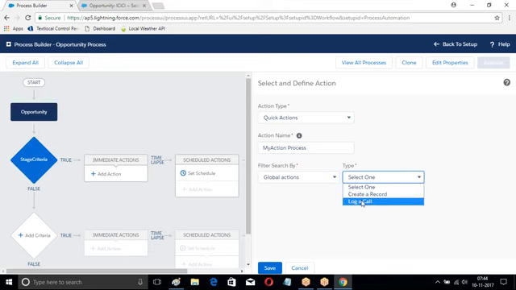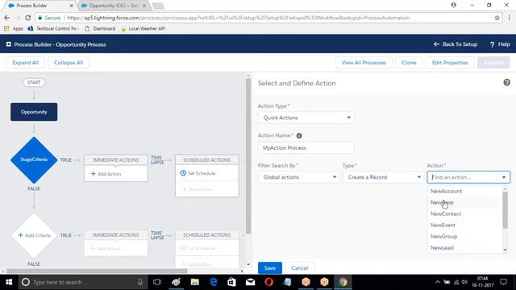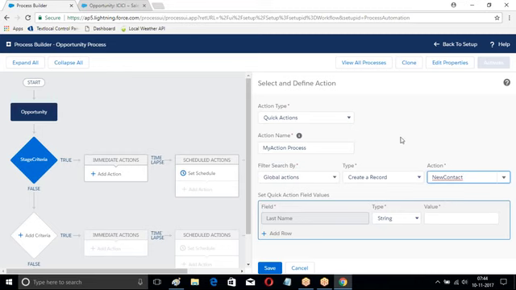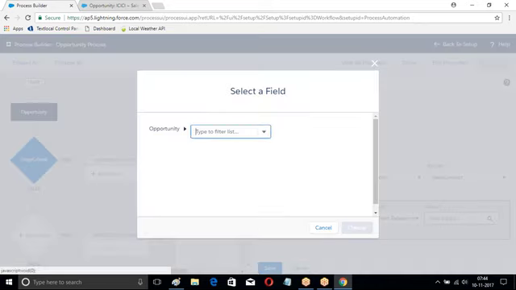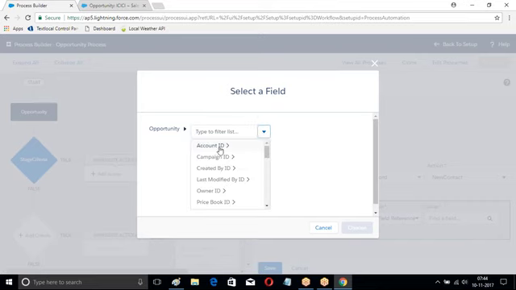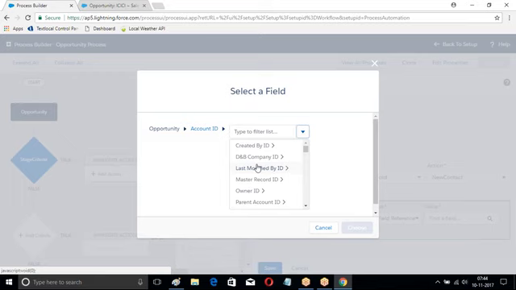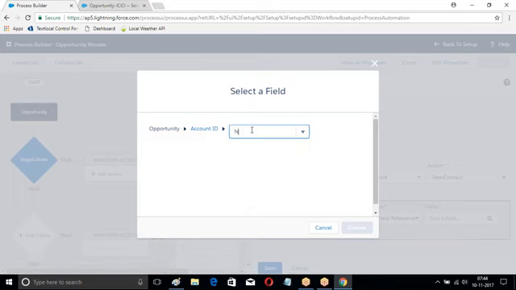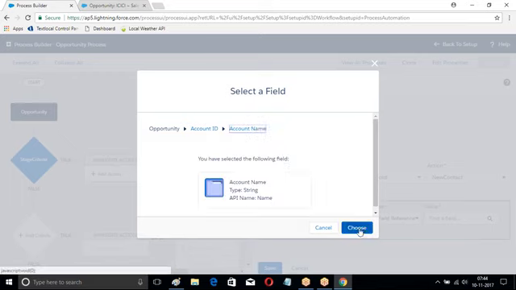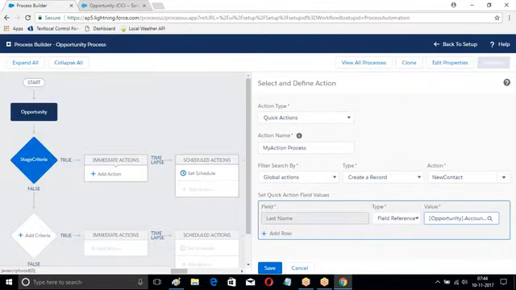Now let us say create a record. New case or a contact, I want to create a contact. What is the action I told? Global action. Create a record. Last name equal to reference. The reference last name equal to opportunities, accounts, name. Like a cross object formula. Opportunities, accounts, name.